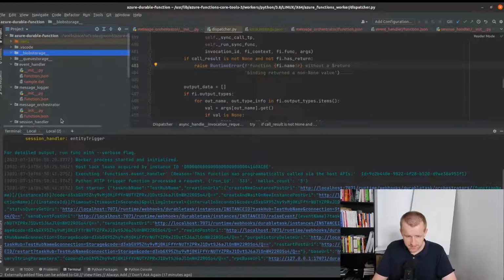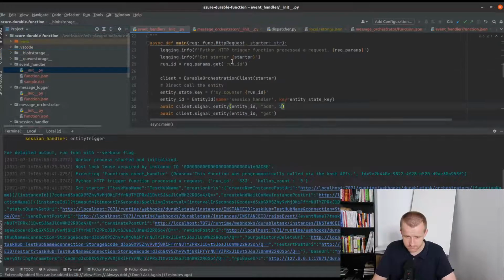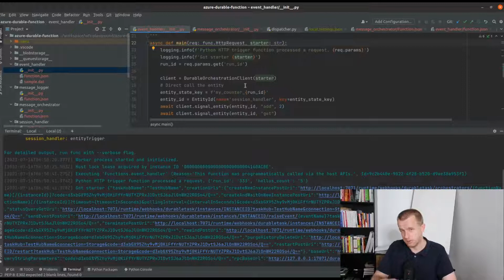The first thing is that we have some starter object, and the starter object is the whole context for the orchestrator, and we can see that we are using it here as a JSON. The starter object defines the Azure storage, among other things, by the way, that will be used by the function to store the state, to exchange the messages, and so forth and so on.